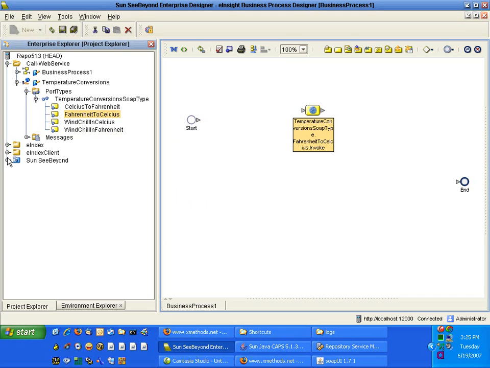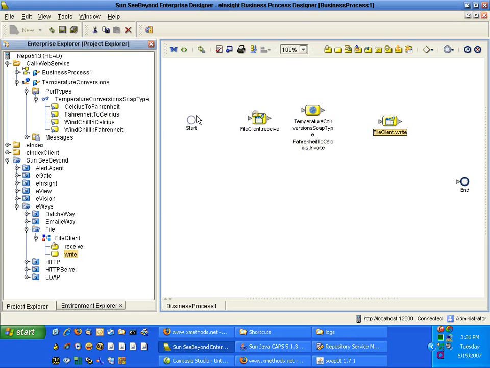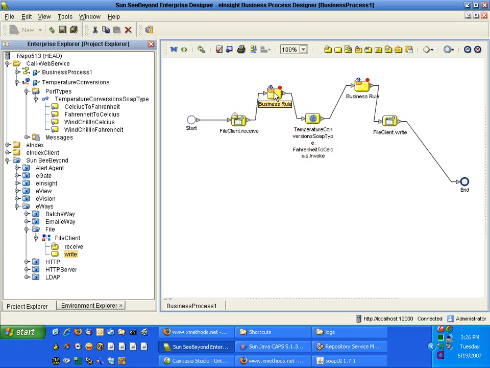I'm going to use the file eWay as input and output. It will also work as a trigger. So we'll read the Fahrenheit temperature from a file and we'll write the Celsius temperature to a file. So drag and drop a file receive and a file write onto the business process canvas, and use business rules to do the mapping. So business rule there, business rule here, input as well as output. Hook up everything, connect everything, pretty straightforward there. And connect this to the end. Let's just make sure it looks a little better. So there you go, and here.